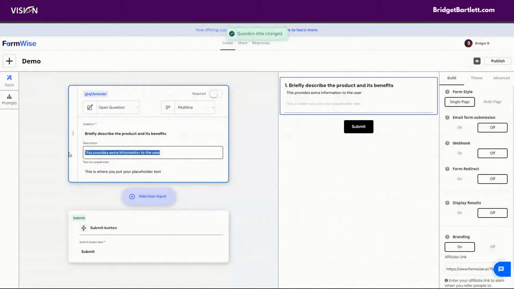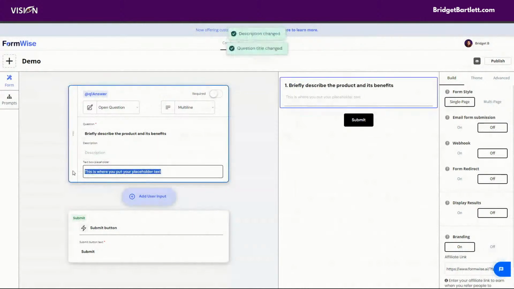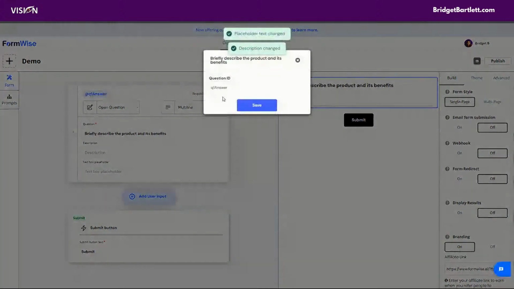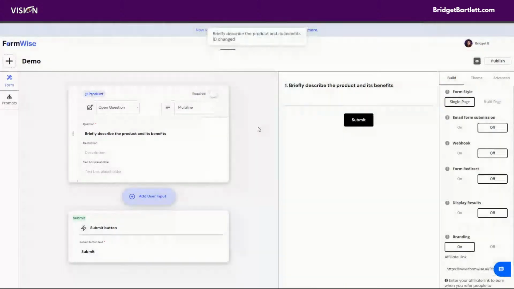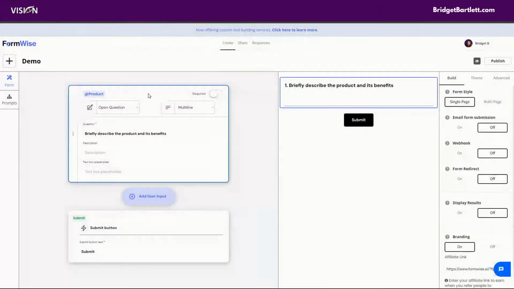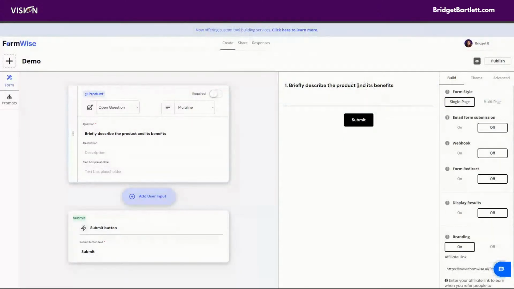All right. So I can delete this and I can delete this. And let's just say here, instead of Q1 answer, let's just give it a name and let's say product and save. All right. So now I have created the form here. You can see I'm on the form. It just says briefly describe the product and its benefits. That's all that I'm going to put here.